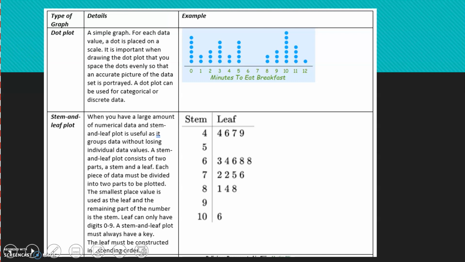So our first 2 graph types that we're going to look at are dot plots and stem and leaf plots. So a dot plot is a graph where for each data value, a dot is placed on a scaled line. It's important that when you draw the dot plot, that you space the dots evenly so that an accurate picture of the data set is portrayed. A dot plot can be used for categorical or discrete data.